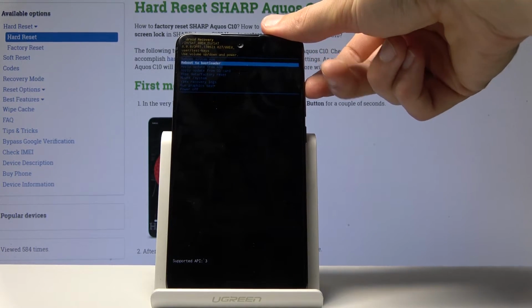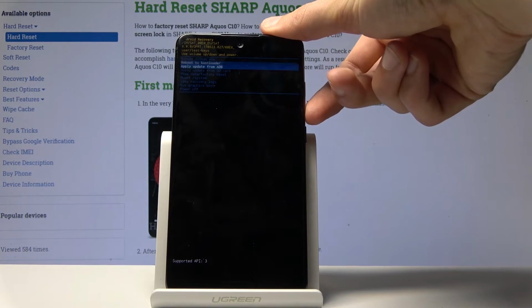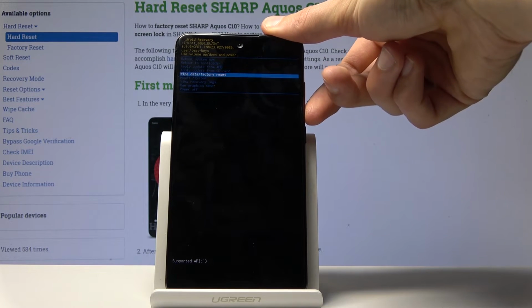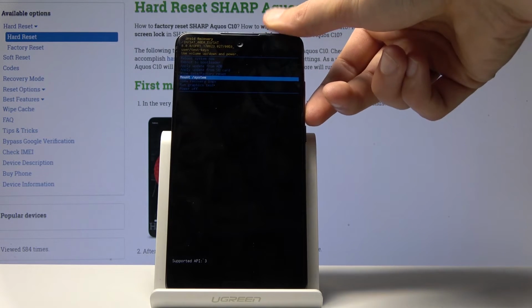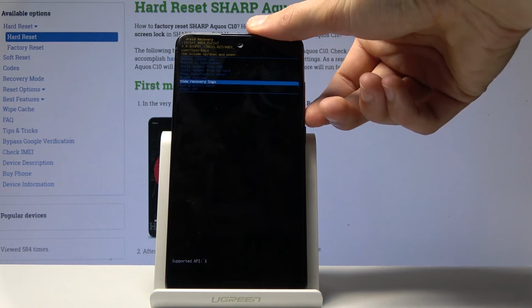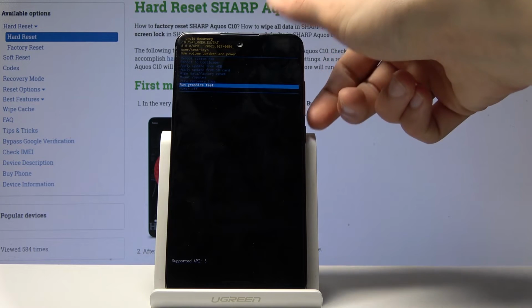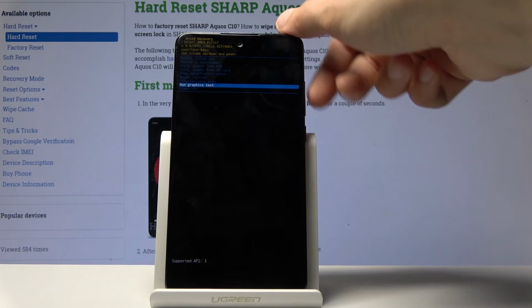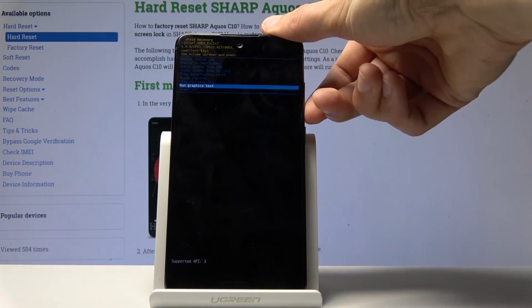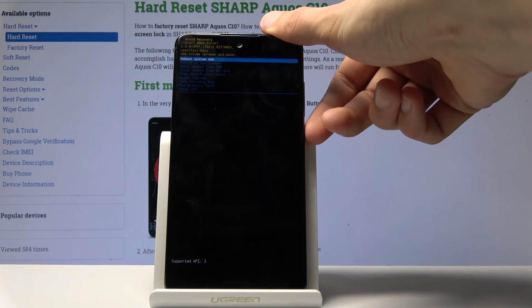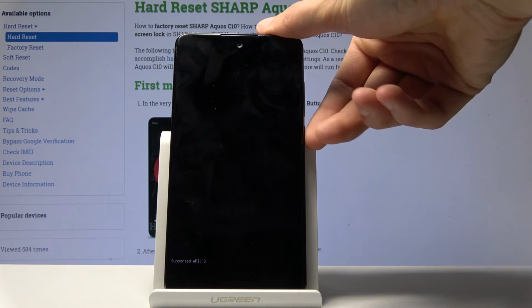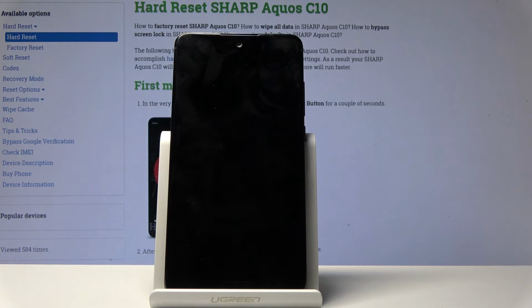And from here you can reboot the system, reboot to download mode, apply updates, wipe data, which is factory reset, mount system, view logs, run graph test, and power off the device. I'm gonna simply select reboot system now, which will boot the device back to the Android system. So once it's selected, I only confirm it with the power key and it immediately starts the process.